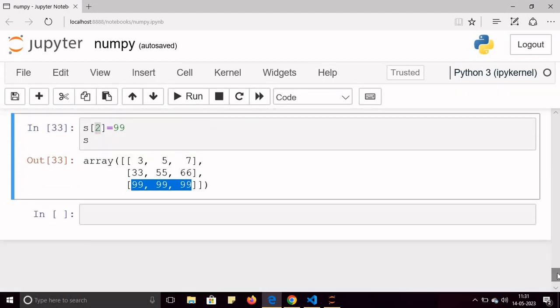So this way you can use index slicing. You can change the value of the NumPy array. So this way you can use NumPy array. So this is the basics of NumPy array. In the next lecture, I will discuss some operations on NumPy array, and I will discuss how you can use statistics on the NumPy array. Thank you for watching.